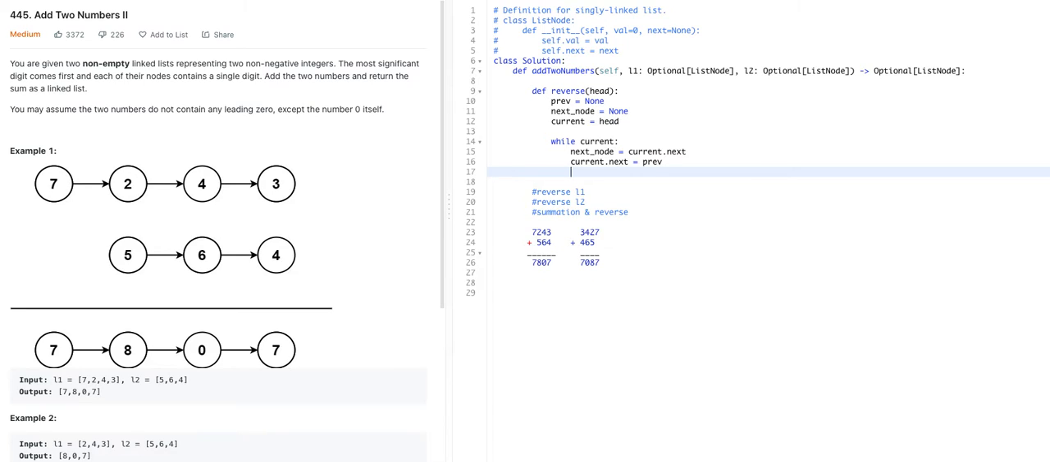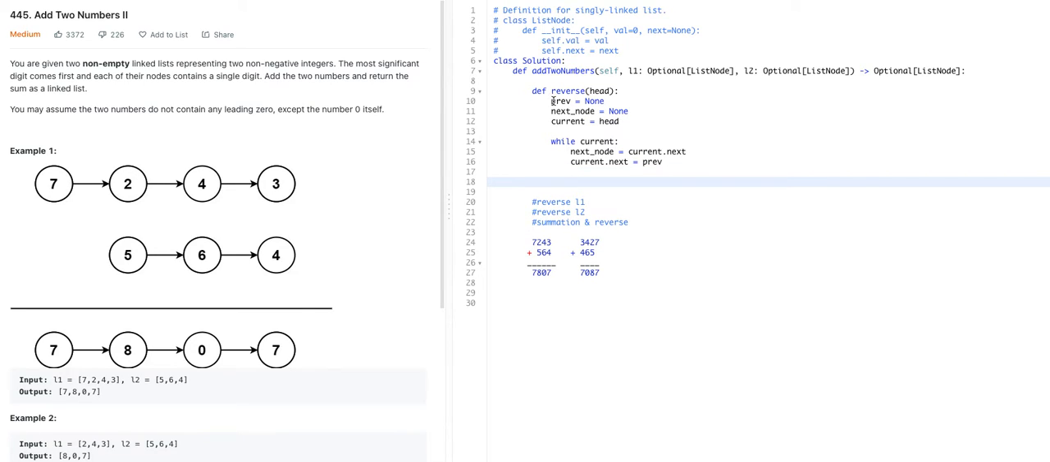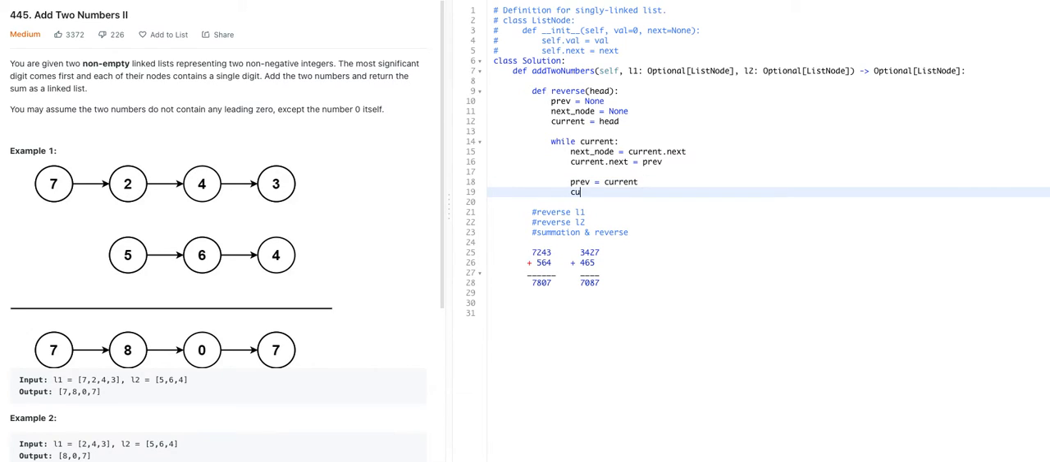After doing that, we need to update previous and current. We are going to put current at previous, which is going to be 7 here. 7 is going to be at the previous now. This is the next node that we have, and we are going to update the current to the next node.